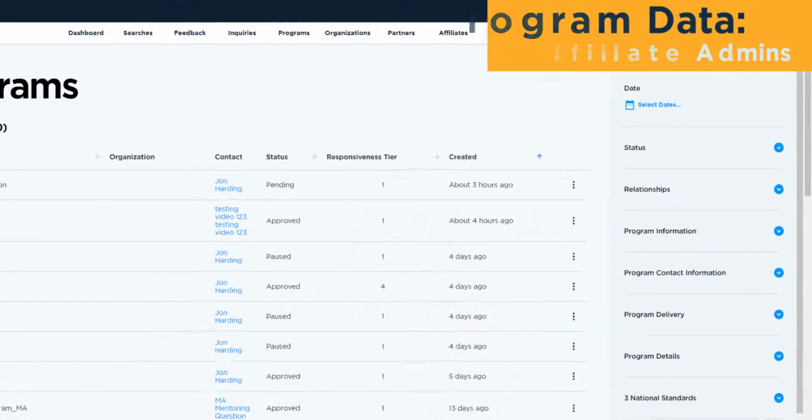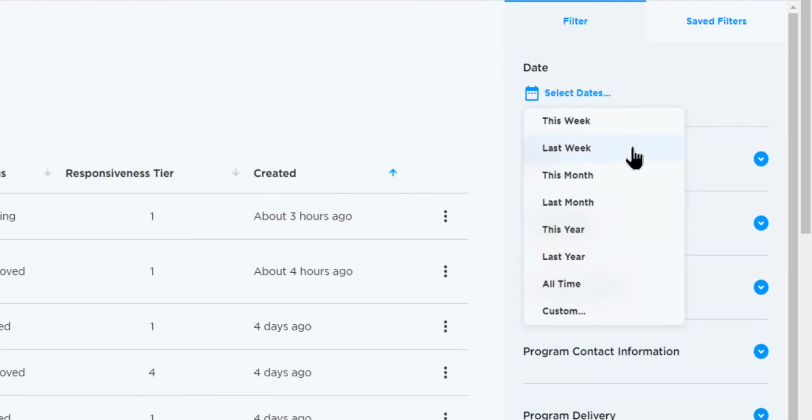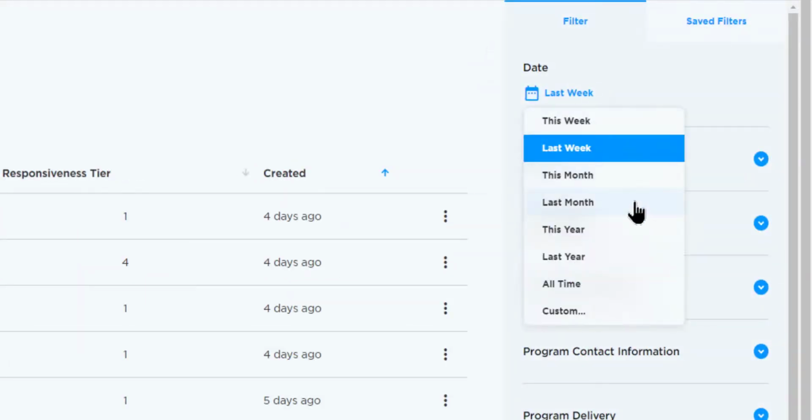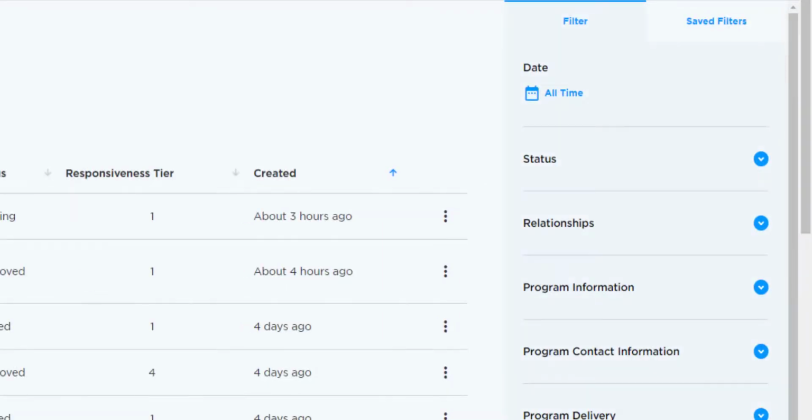To begin, look at the filter panel at the right-hand side of your screen. At the very top, we can specify a date range by clicking on the calendar icon. If you do not specify a date range, the earliest possible date and today's date will be used. Specifying a date range returns programs that were submitted to the mentoring connector during the selected time frame.